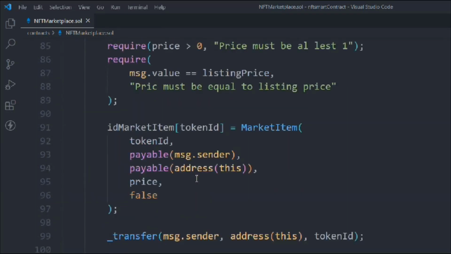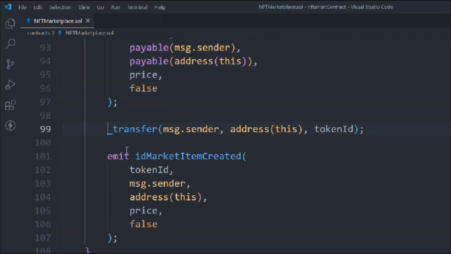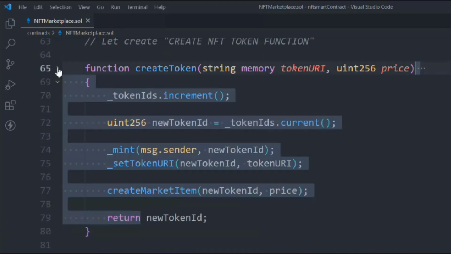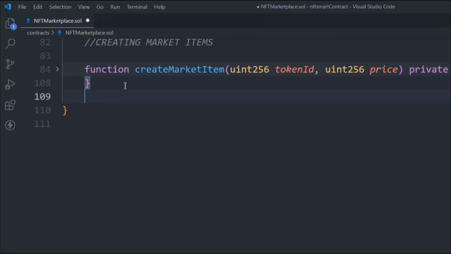That's looking good. Let's close. We are done with this, and these all are looking good. Let's close this function, and this is the create token. Close this one as well, close this one as well, and now let's write another function as well.